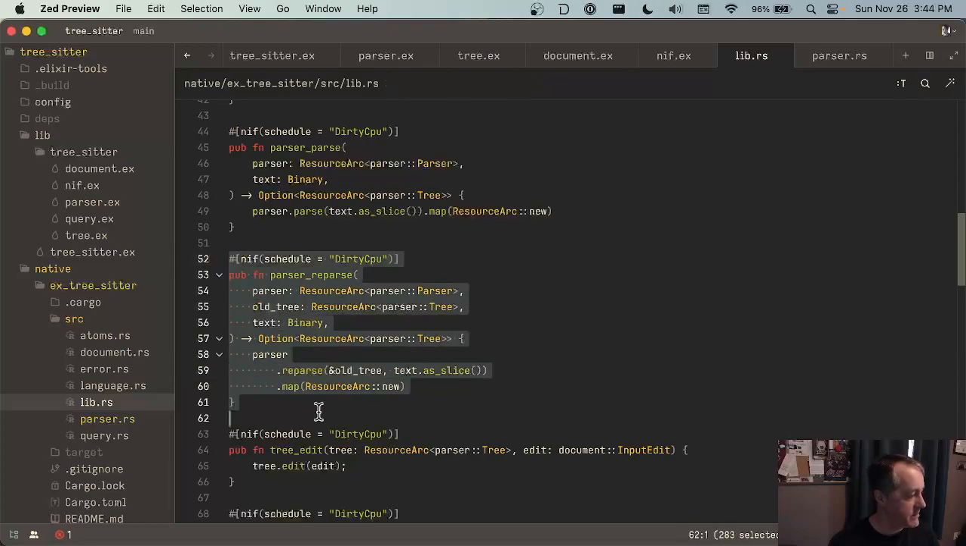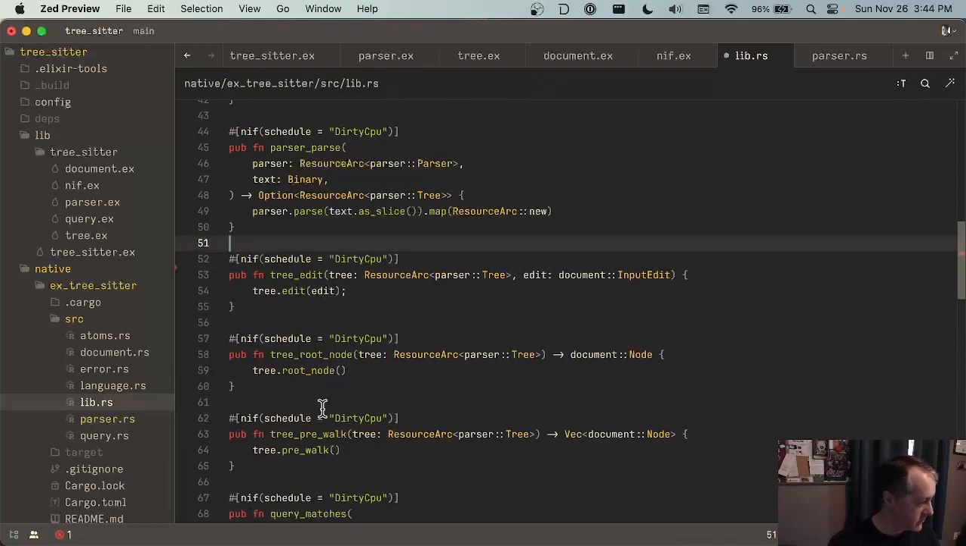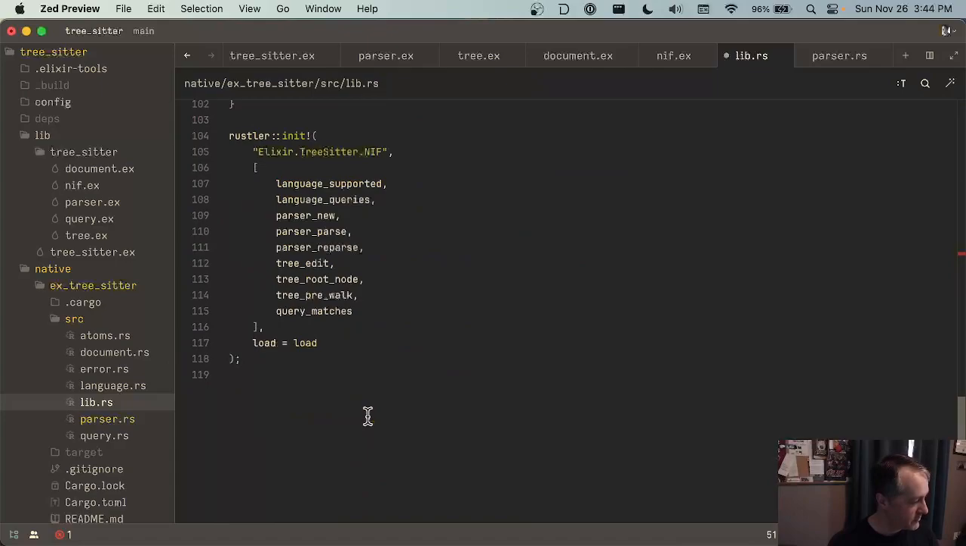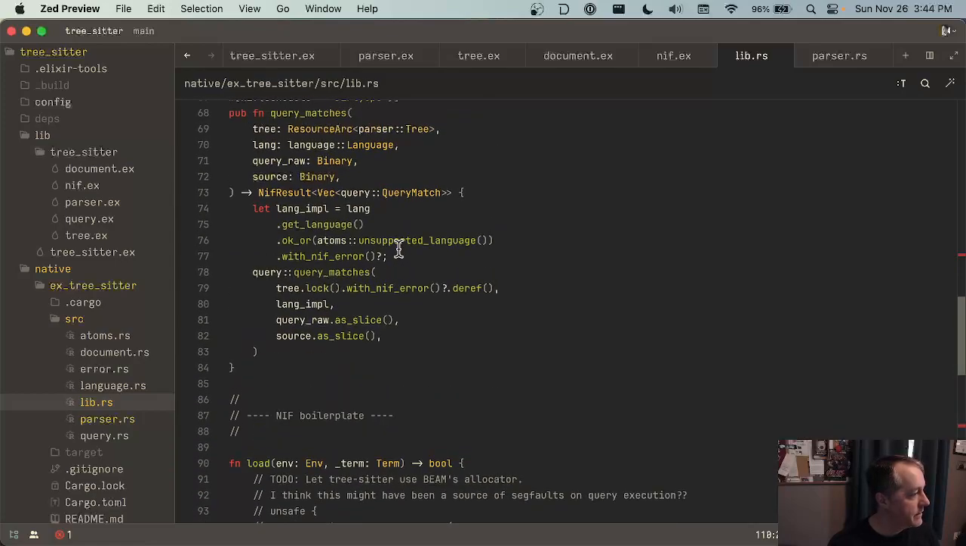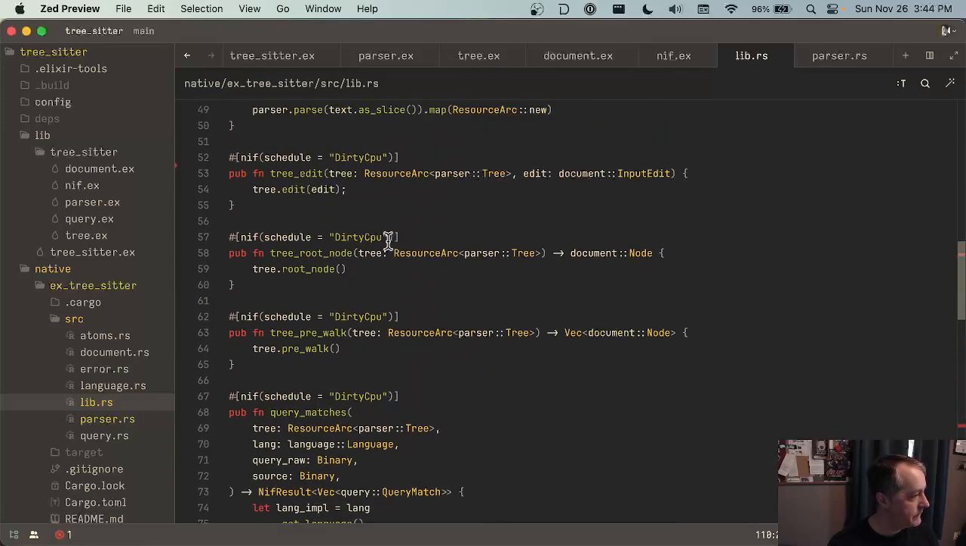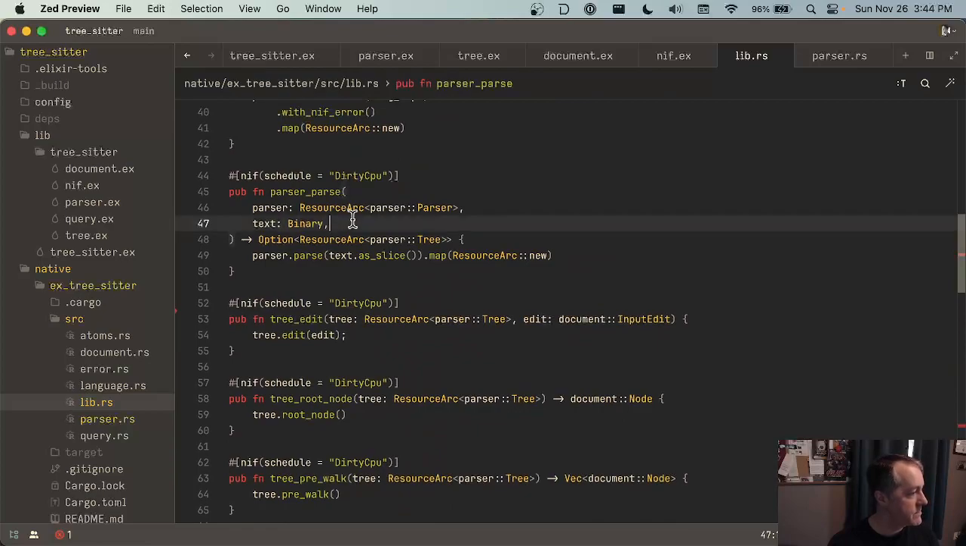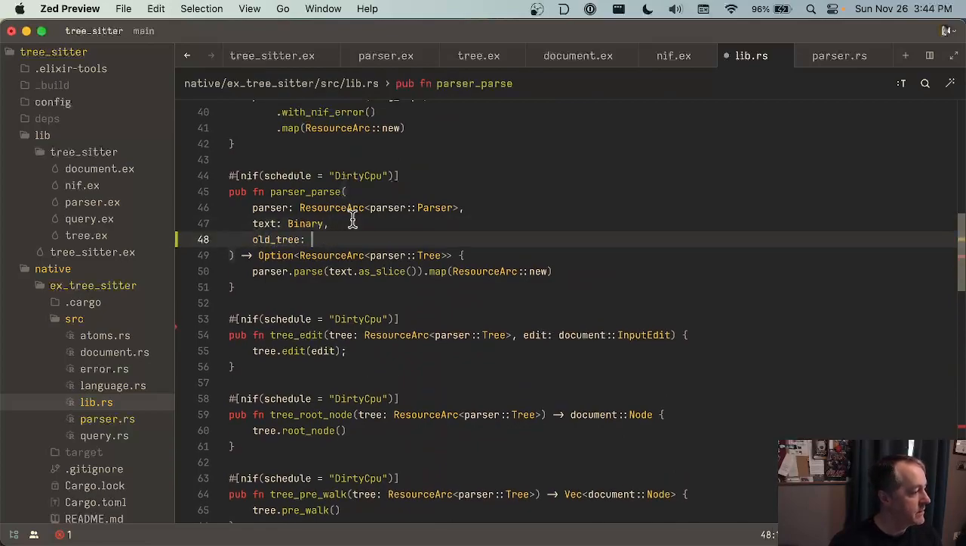Let's get rid of this NIF function. We're not going to use that anymore. Remove it from the bindings down here. Parser re-parse. And then where's our parse function? So this is going to take the old tree, which is going to be option of resource arc parser tree.